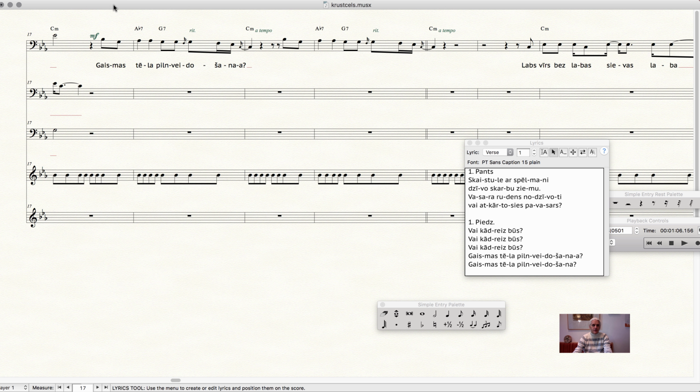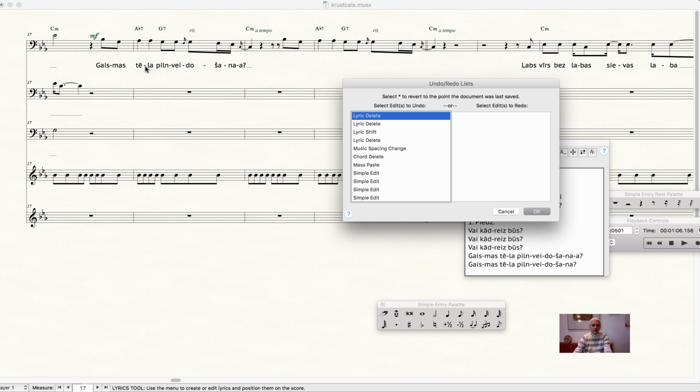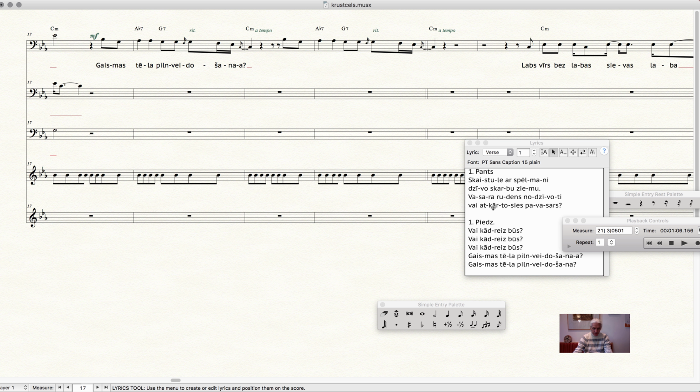Let me go to, I don't know if I need to undo. Simple edit, chord delete. Let's see where we are. Let's just undo in front of the screen here. Okay, that's correct, right? It's just a repetition.